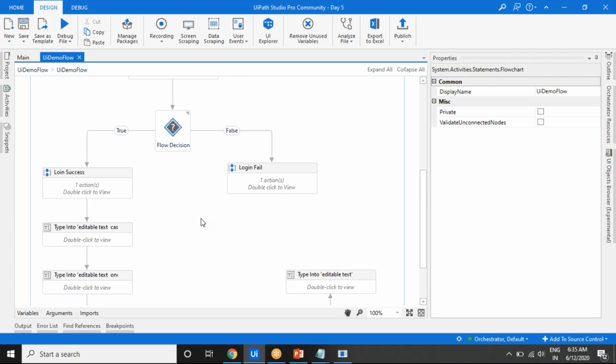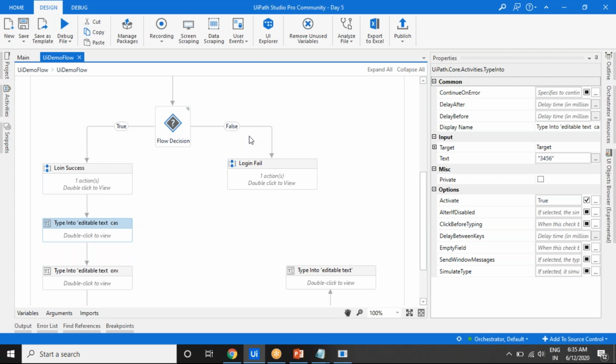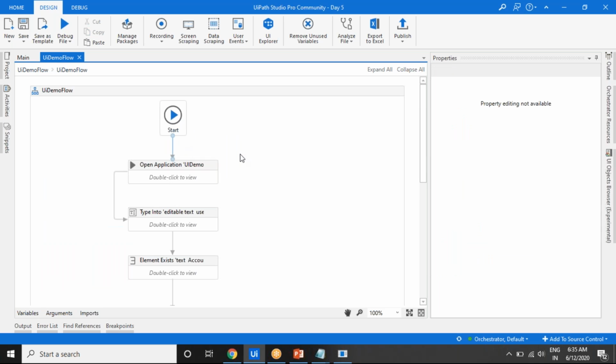Suppose, for example, if I want to run from here, I don't know, because it's already logged in, right? I want to run from here. So what is the starting node? You should decide the starting node. If you miss the starting node, you will get some error here, right? See, it is saying that it does not have a start node. Okay, you should have a start node.